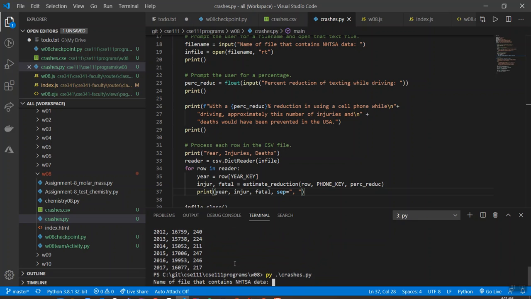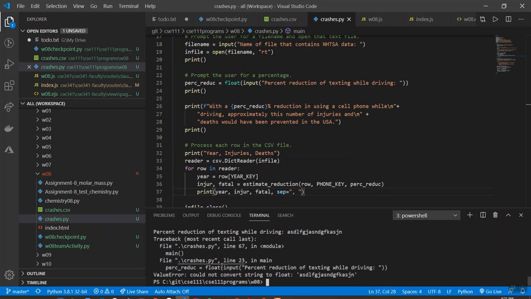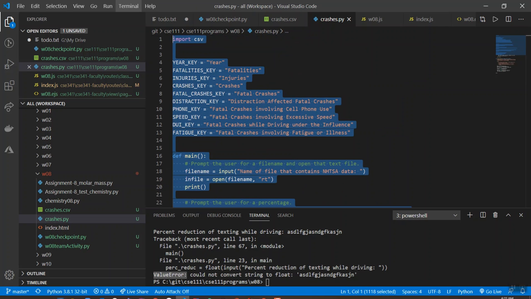Okay, now let's try that again. I'll say crashes.py again, oops, CSV, and I'll say like negative, whoops, that's false, negative, a really big number, and you can see it still did that even though it shouldn't have. Okay, likewise, I could do the same thing if I said some number. There's my value error that was there. Okay, so this file works just fine except for when a user doesn't do what they're supposed to.